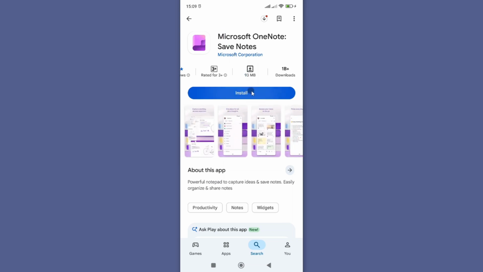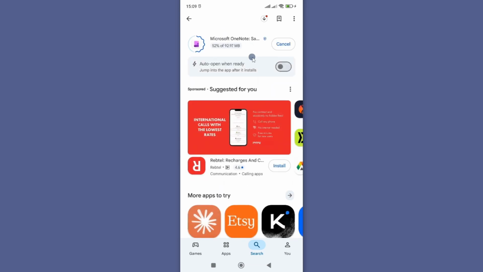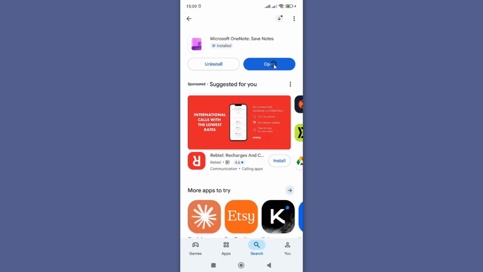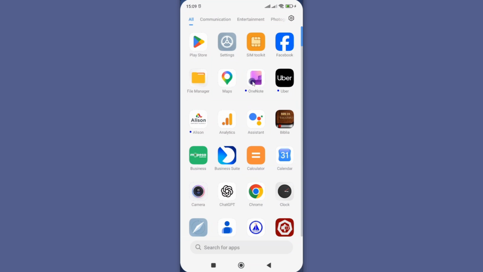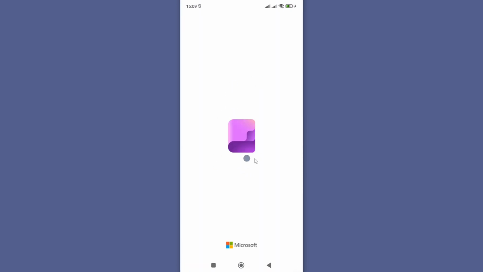To get it, just tap on install, and this will download the latest version of Microsoft OneNote app and install it on your smartphone. Once the app has been installed, you can proceed and open it from here, or if you go to your apps, now see we have our app here. Tap on it to open, and this is the welcoming interface with Microsoft logo down below. So that's how you can install the right OneNote app on your smartphone.